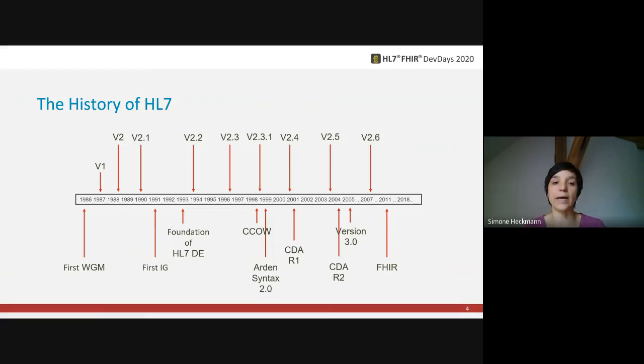The organization HL7 has been around for many decades. It started back in the 80s. That's when the first working group meeting was held, and the first time these working groups were established and were meeting and discussing standardization in healthcare. And soon they published the first specification of an interoperability standard for healthcare. One of the earliest and one of the most successful products of HL7 is the standard called version 2.